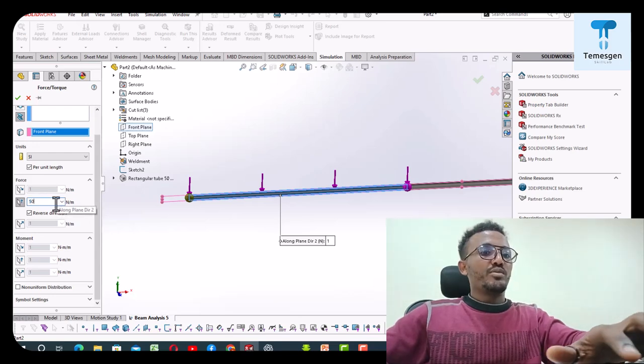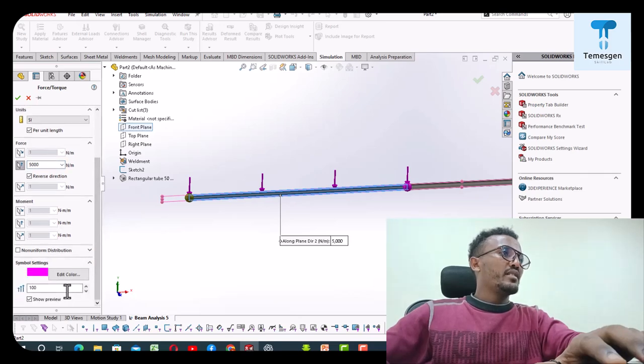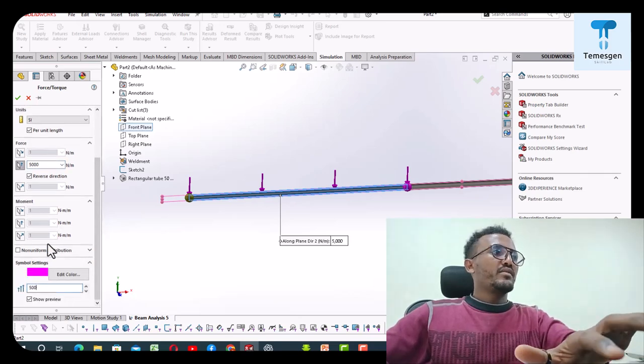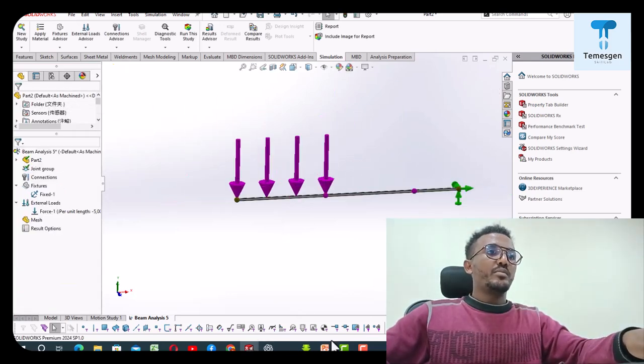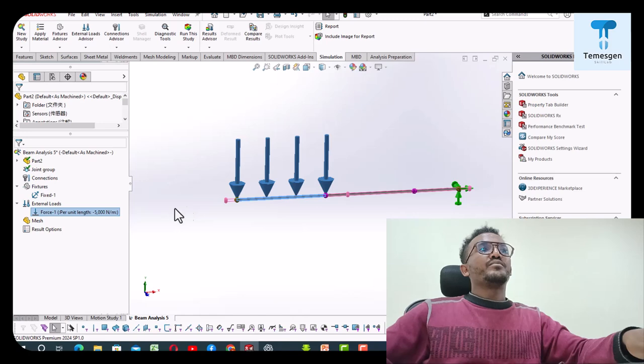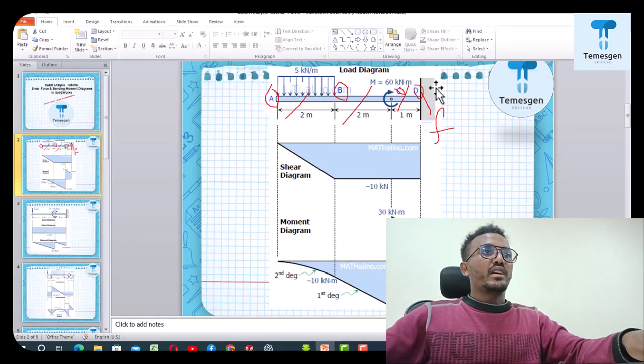So let's change it to Newton, 5,000, right? In order to make it more visible, let's make this 500. Yeah, this is our uniformly distributed load. You can see it here. It's already assigned right here. It's negative because it's in the downward direction, the same convention.